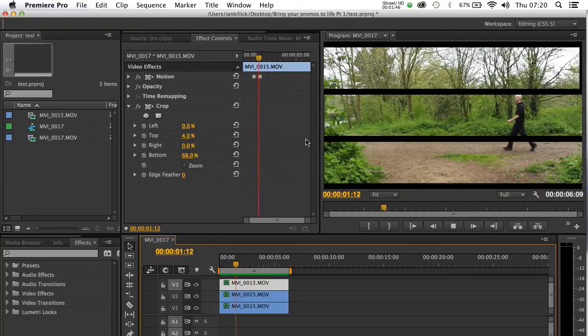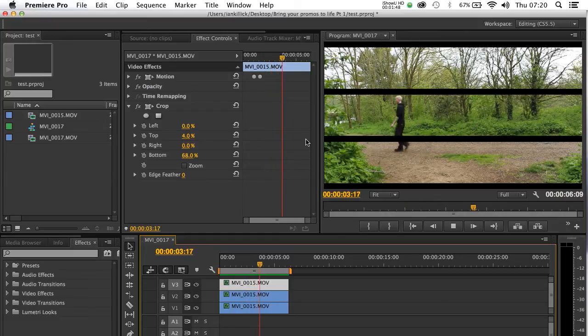Now the techniques are fairly simple. It's a simple crop effect and a bit of animated motion.